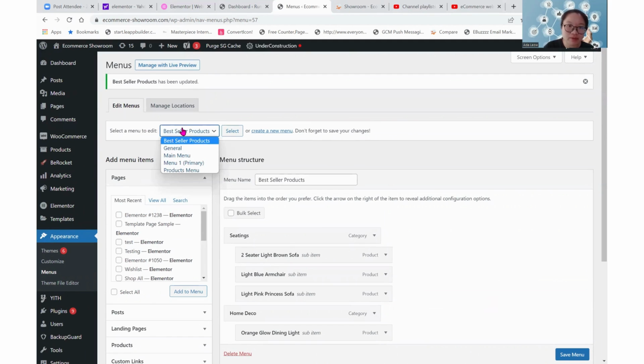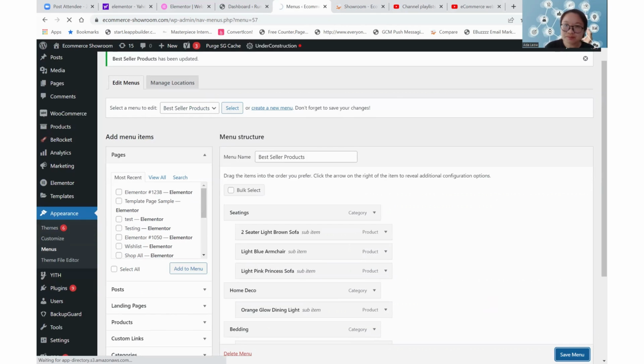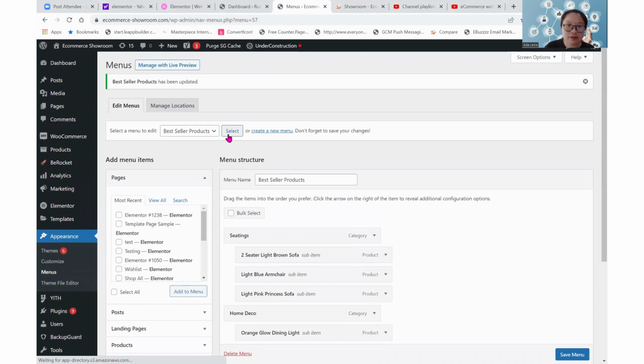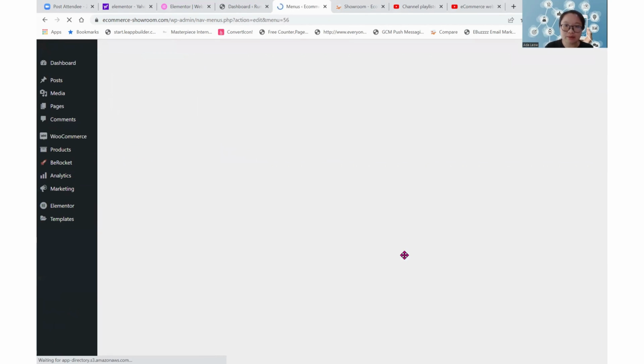If you click on this, you realize that the new menus are already here. And if I want to view, I should actually save this first. I'll save menu. If I want to view, I can simply select this, and it will turn up here.